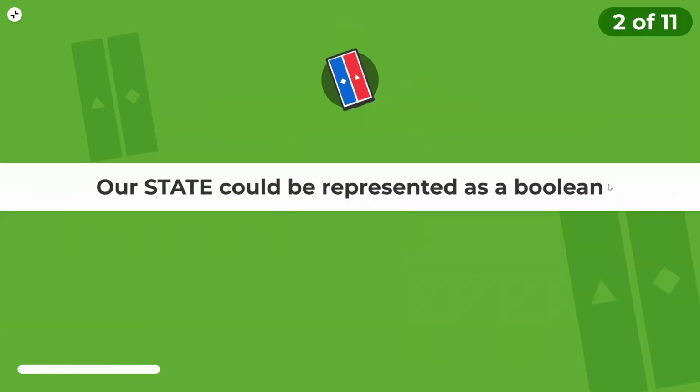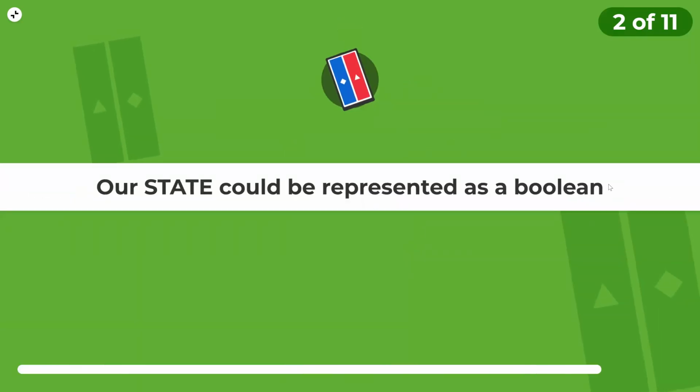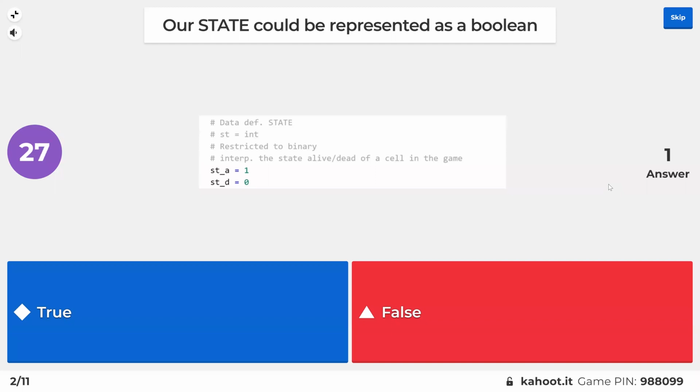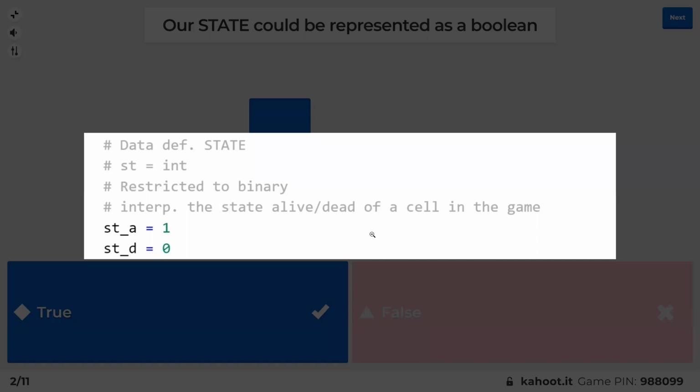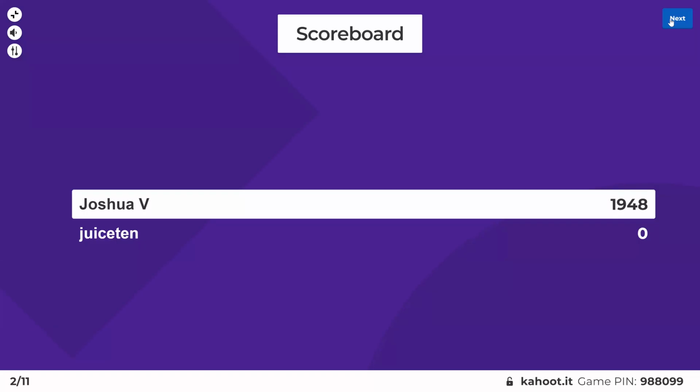Alrighty. Second question, true or false? Our state data definition could be represented as a Boolean. Correct. That is absolutely correct. Now, in the simplest version of the game of life, that is true, right? Which is, it's only two states. Are you alive or are you dead?